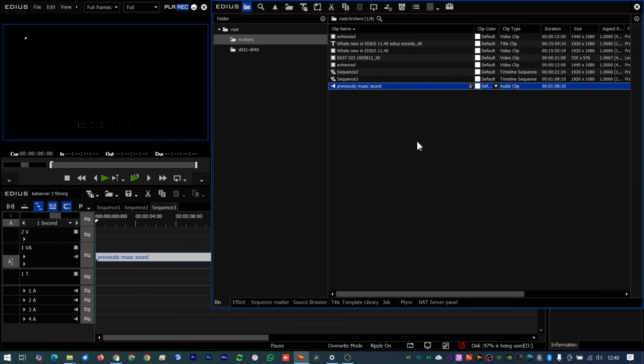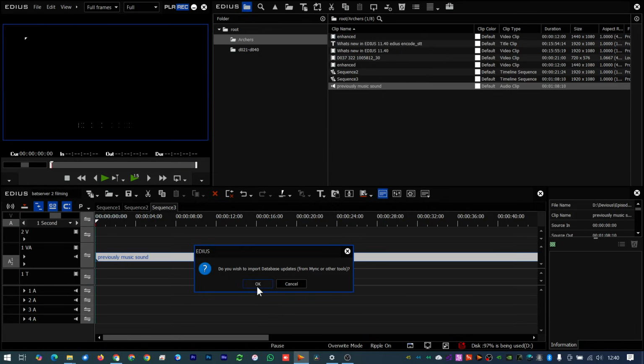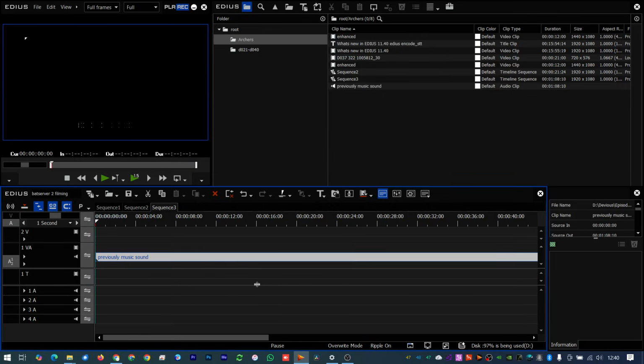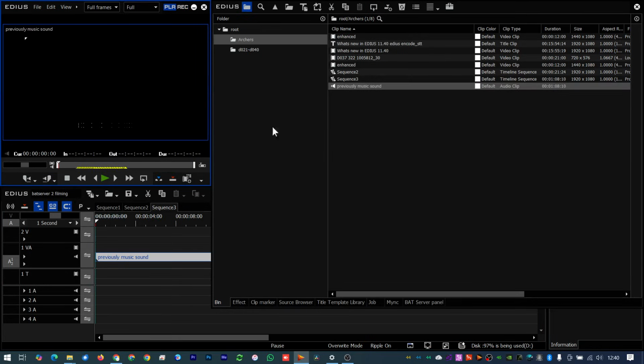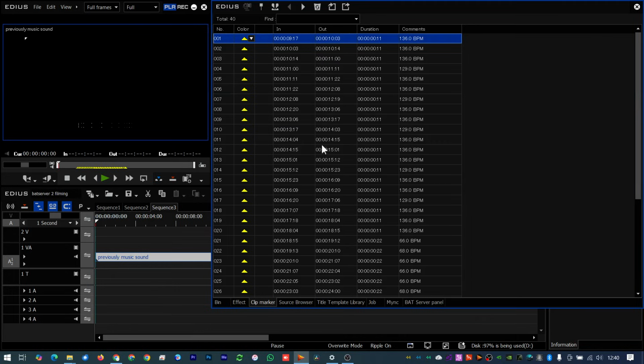You might also notice this has gone red. Sometimes this happens, sometimes things come directly into EDIUS, but what's happened here is it's created something and it wants to bring it in. So if you see that, double click on that. Do you wish to import the updates? Yep. And it brings it in, and now you'll notice I've got a bunch of markers there which match the beats of that music.